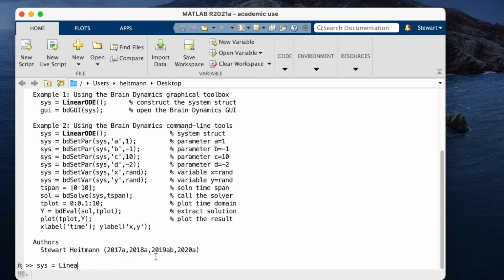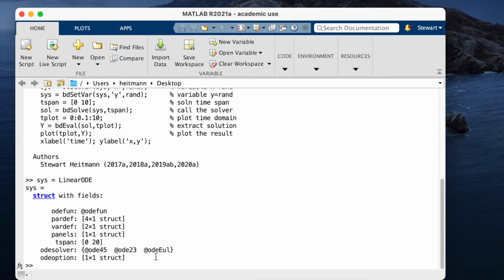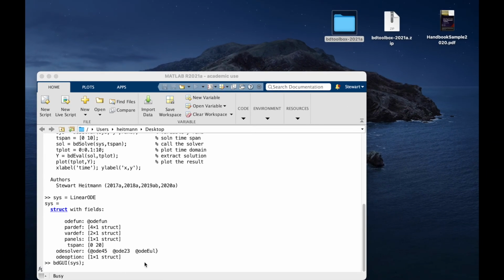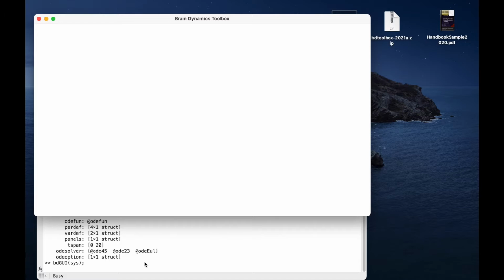Sys equals LinearODE. There we can see the MATLAB structure. It's just a MATLAB structure. There's nothing special about it except that the fields within it obey certain conventions required by the Toolbox GUI, and we can run that GUI with BD GUI sys, and this will start the graphic user interface with that LinearODE model.